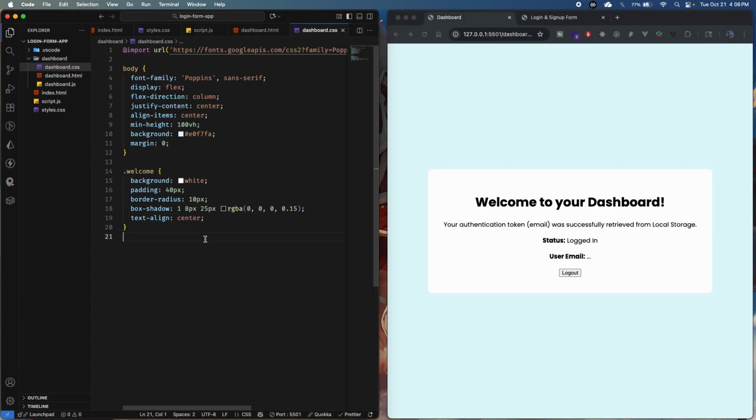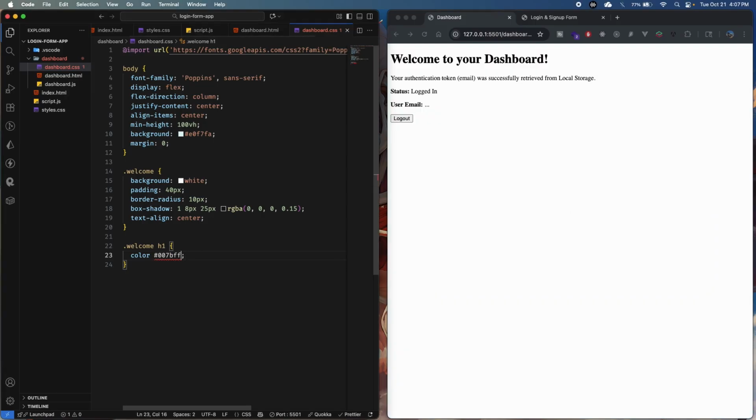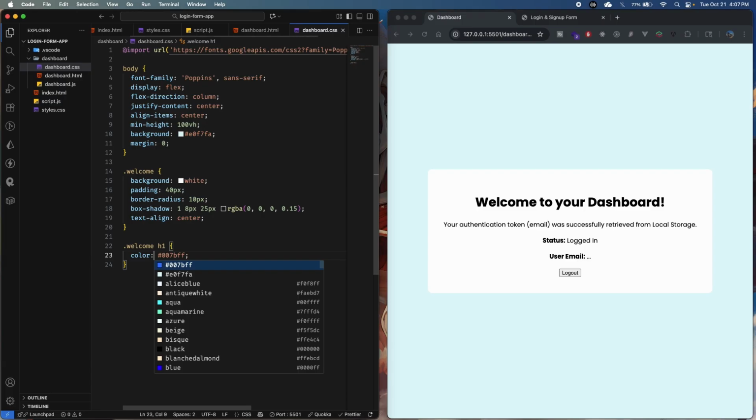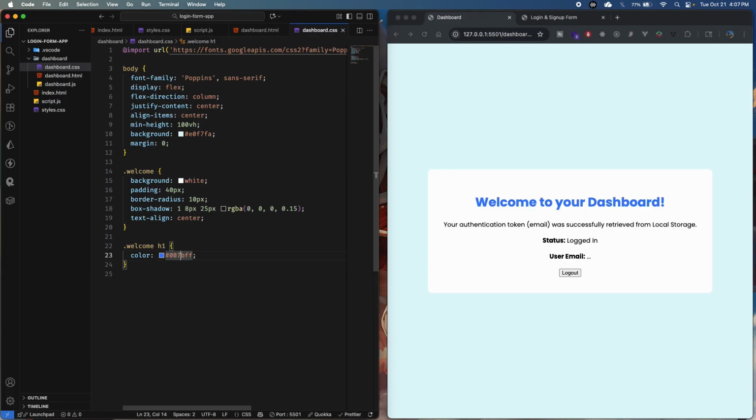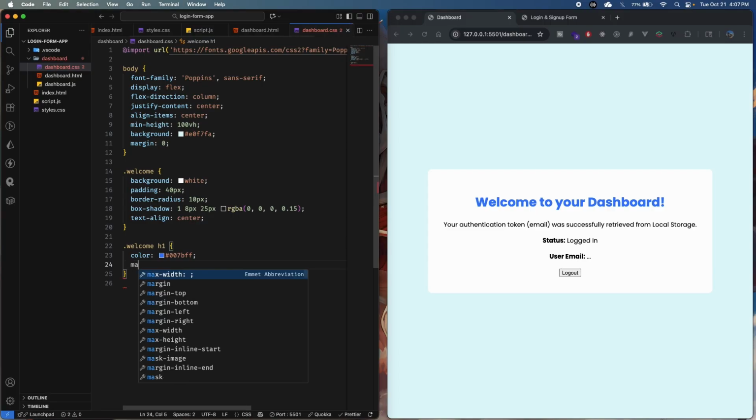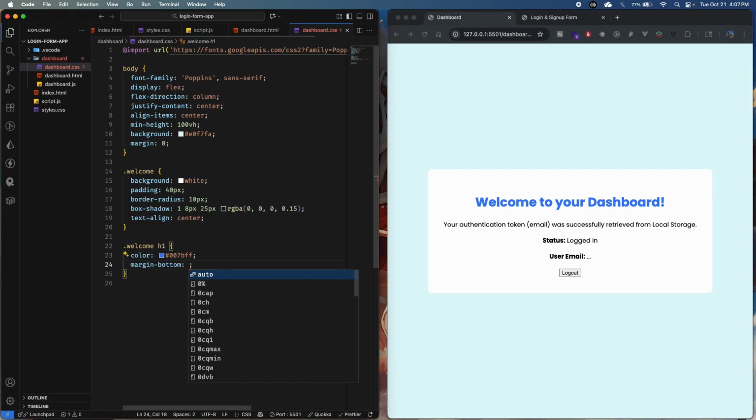Then I want to give some styles for the H1 inside of the welcome. So let's put here welcome H1, and we are going to have the color of the blue that we have on the other CSS. So let's put here #007BFF, and then I want a margin bottom to be 10 pixels.